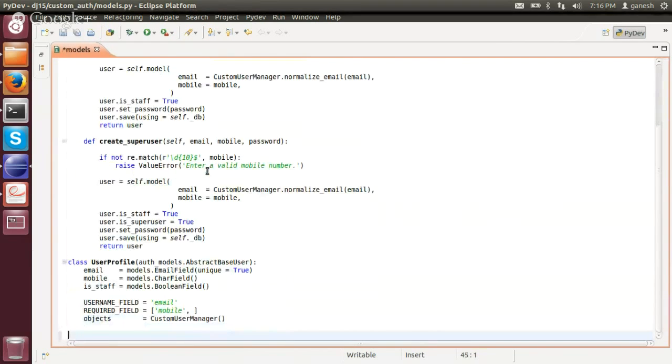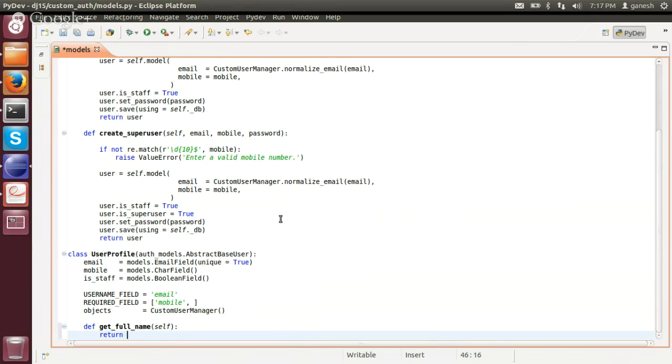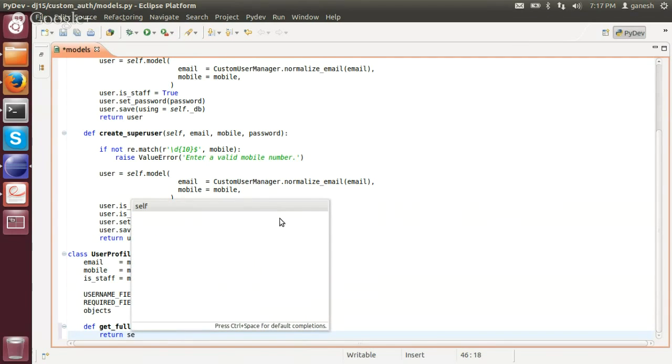Apart from this, we are going to specify some functions, like get_full_name. These functions will help you return a formal value or an informal value. For example, if you are defining first name and last name, you could return both of them together. For example, you could return first name plus last name in the function get_full_name. So I'm just returning the email address here.